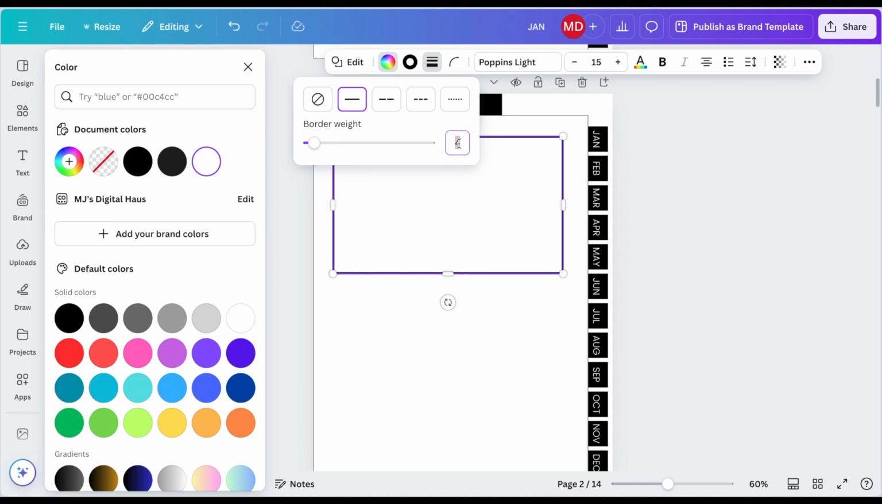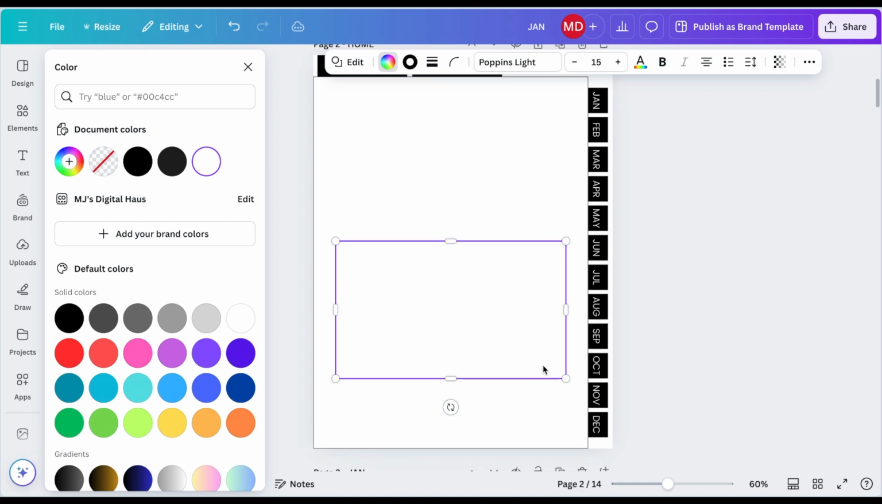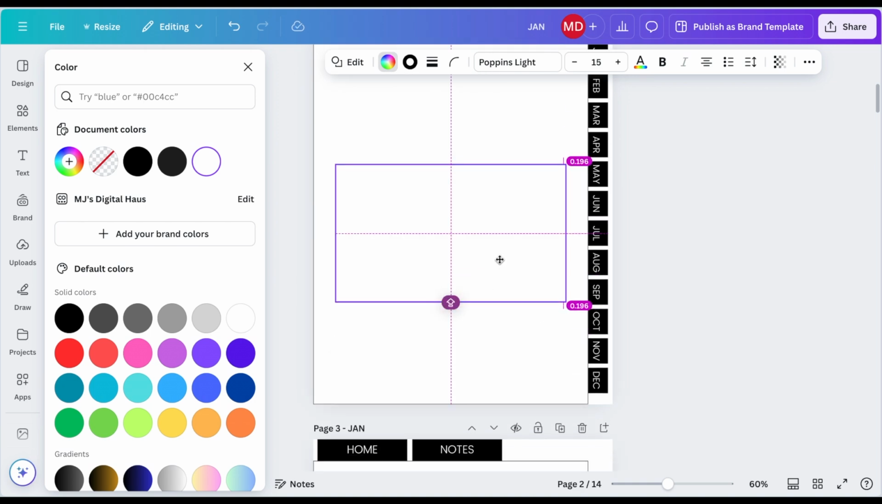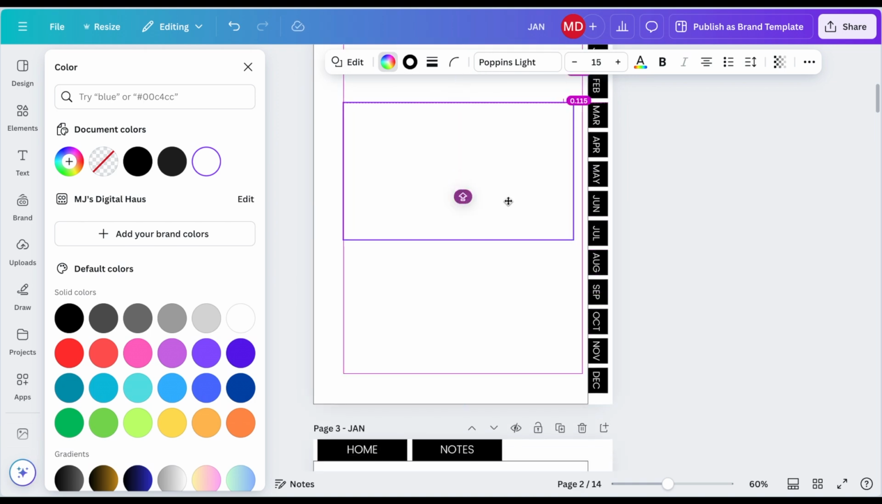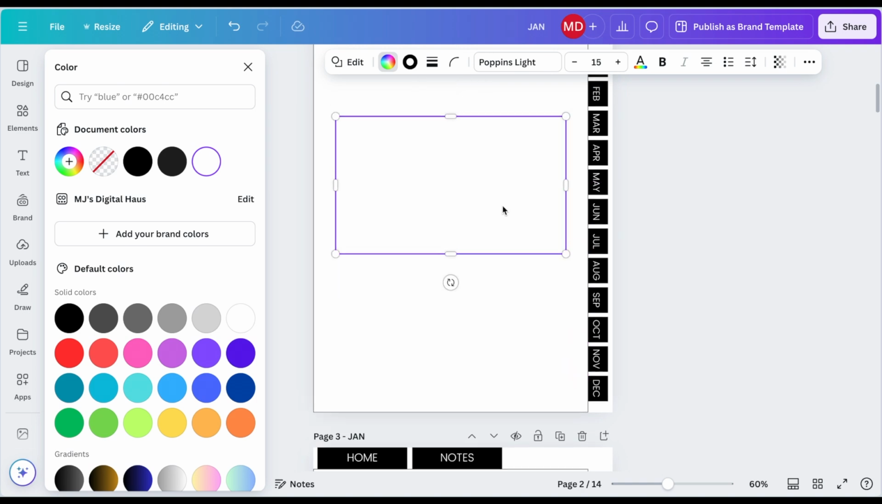I go ahead and set up my square. I make it white and then I change the border weight. I then move it around to where I see fit. Once I do like it, I go ahead and click the lock button above the square.